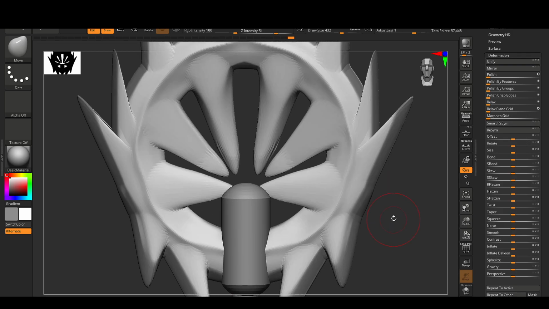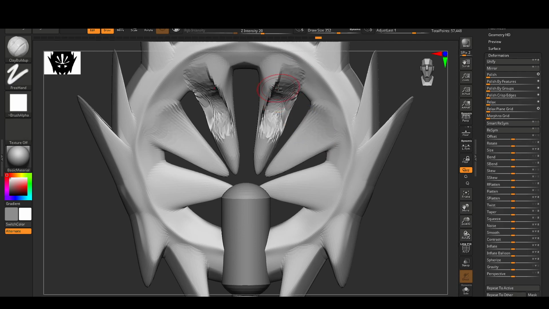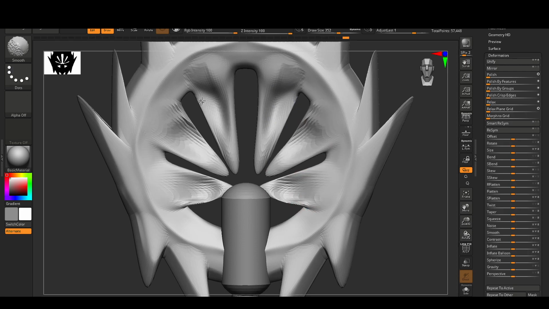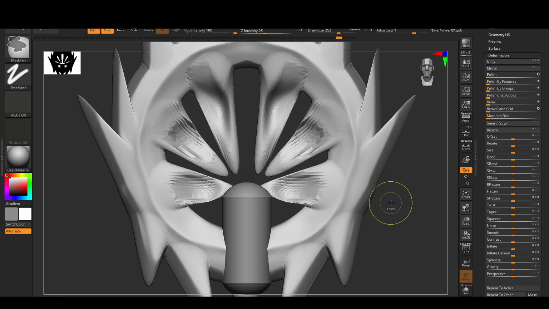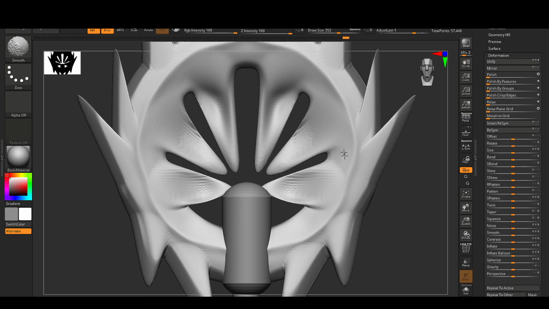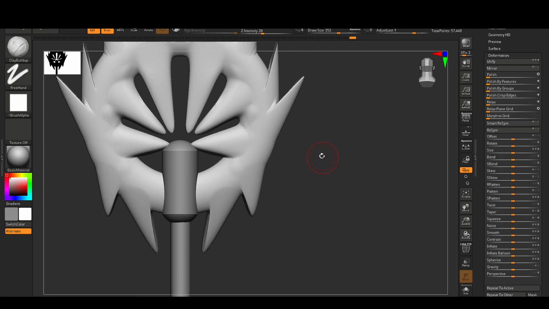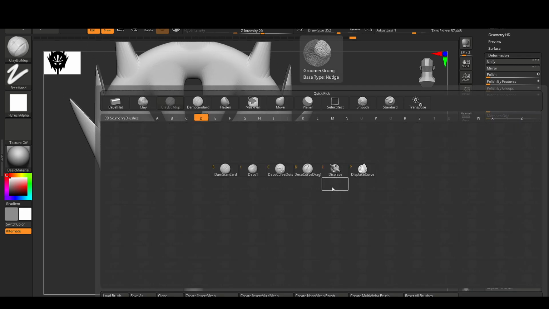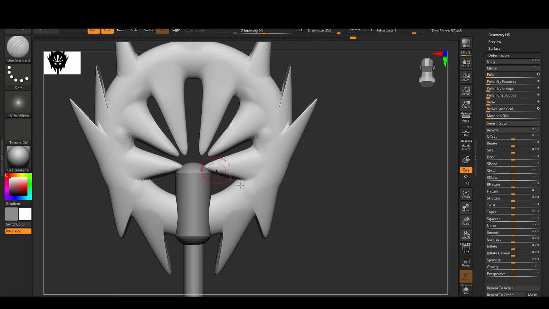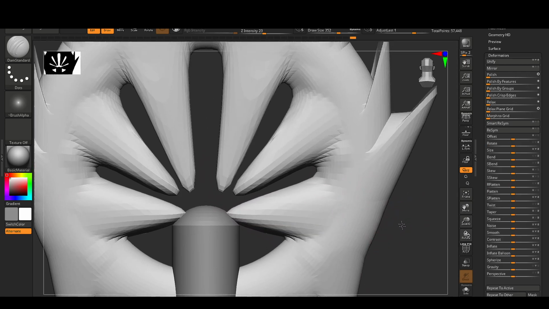All right, so now I might go BCB. Maybe reduce this a little bit. Maybe make it more like nails or something, kind of adding that motif to it a little bit. There you go. So now I might go back to my BDS. Yeah, there we go. My Damien standard brush.